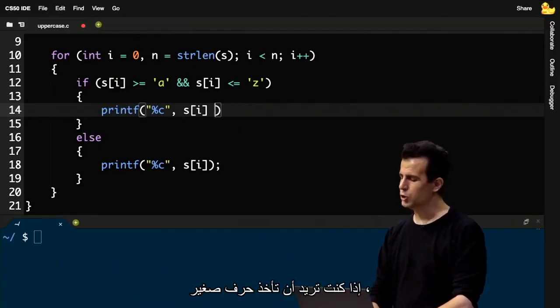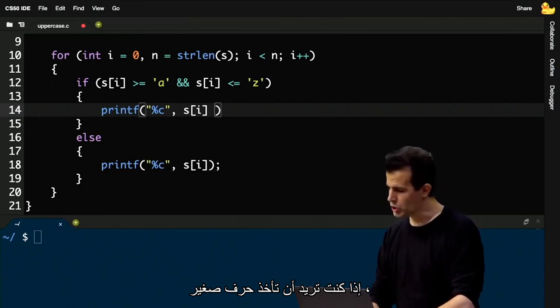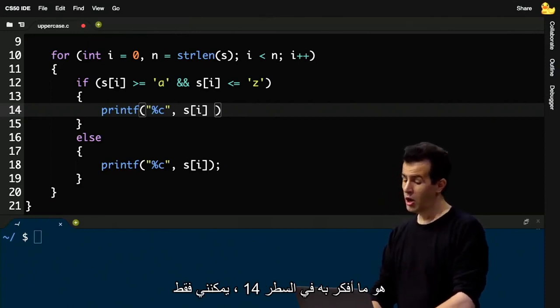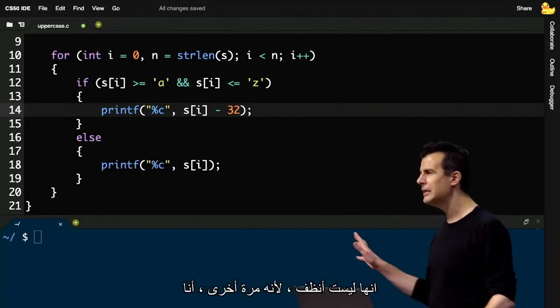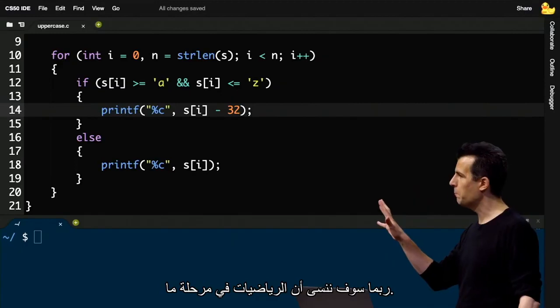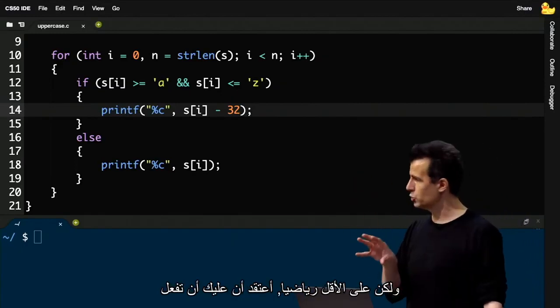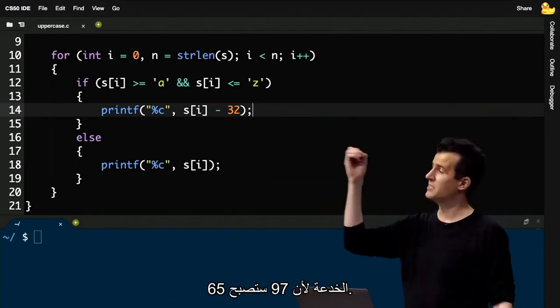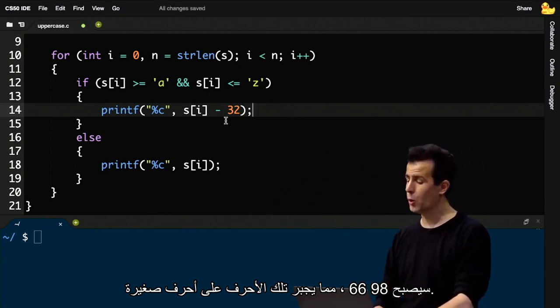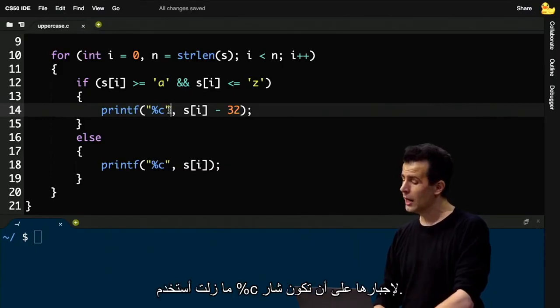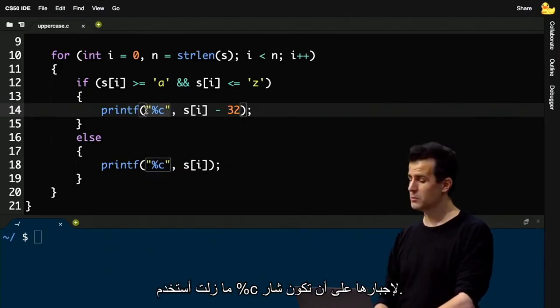If I want to take a lowercase letter, which is what I'm thinking about in line 14, I could just subtract off 32 in this case. It's not the cleanest, because again, I'm probably going to forget that math at some point. But at least mathematically, I think that'll do the trick, because 97 will become 65, 98 will become 66, which is forcing those characters to uppercase. But they're not being printed as numbers. I'm still using %c to coerce it to be a char.